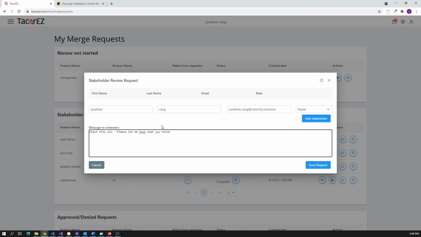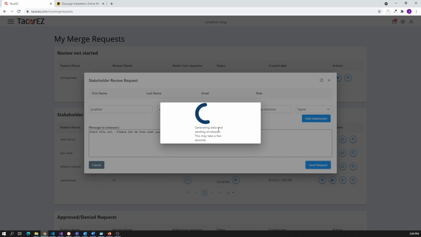What this is going to do is kick off a DocuSign envelope. So I'm going to send that. This is going to take a few seconds. I will probably speed this up because we're limited in time. But what this does behind the scenes is it gets the map data, it'll hash that map data, it'll get a preview of the map, and it'll add all of that to a map envelope.